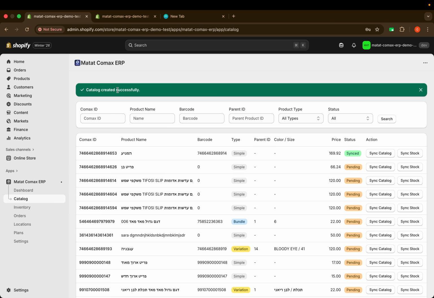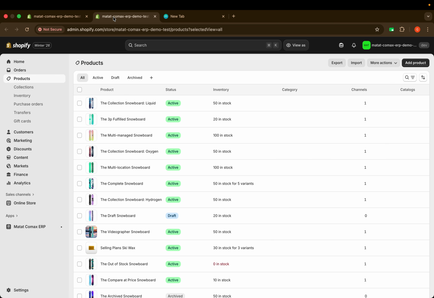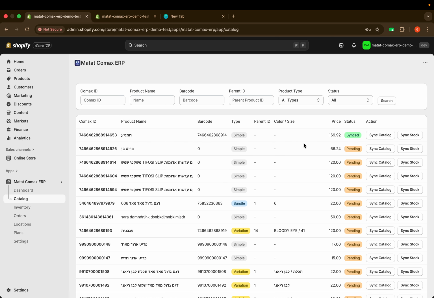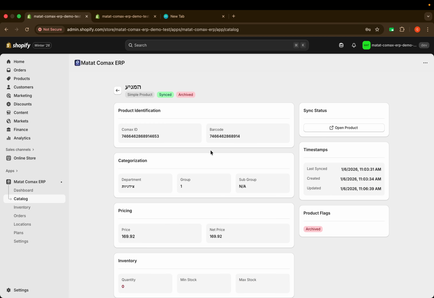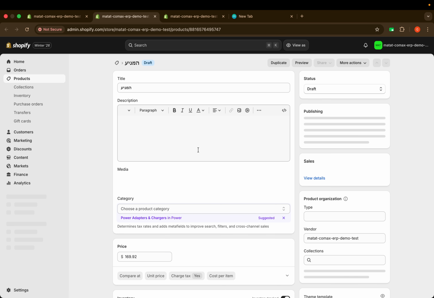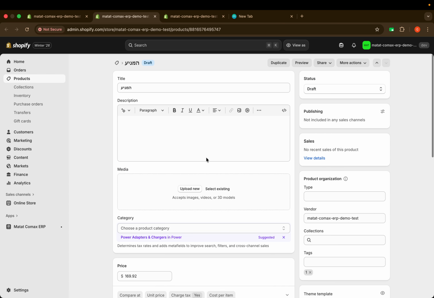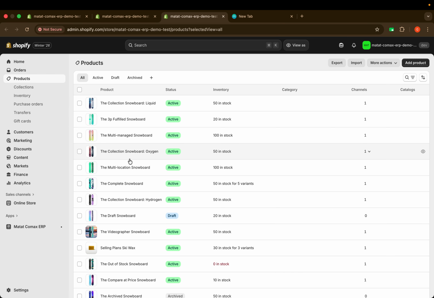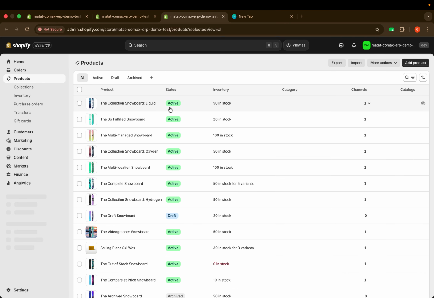Yep, the catalog was created successfully. Let's verify it. Or we can even view the app here, and here is the link that will directly open the products in the Shopify store. I'm just clicking, and it will open the catalogs in Shopify, right? So it means we have successfully created the catalogs from our app in the Shopify store.